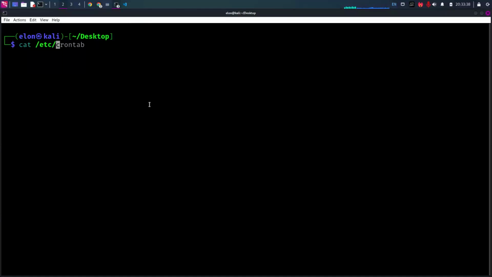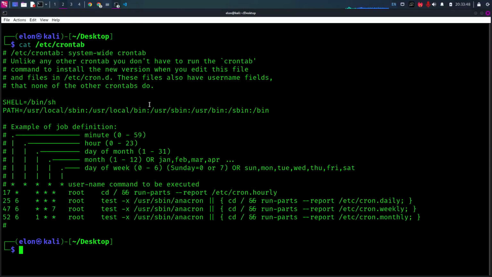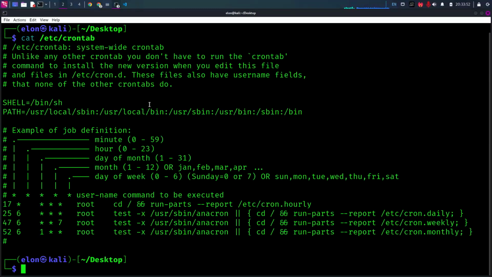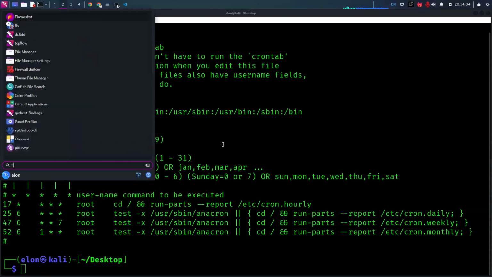Now I'm going to write cat /etc/crontab. You can try on your own Ubuntu machine. It is installed by default. Then if I press enter, you're going to see exactly like this. I'm going to copy the important part, this part only.